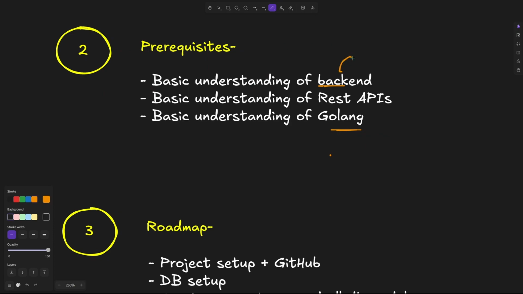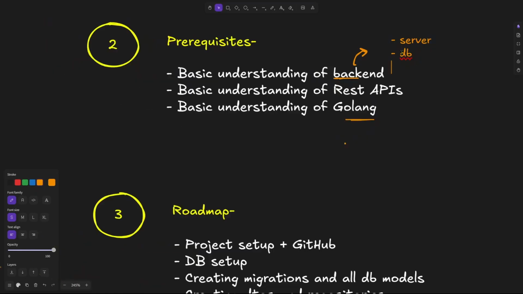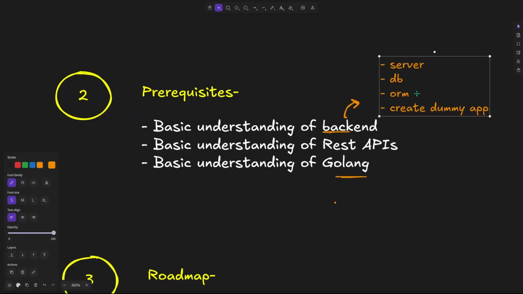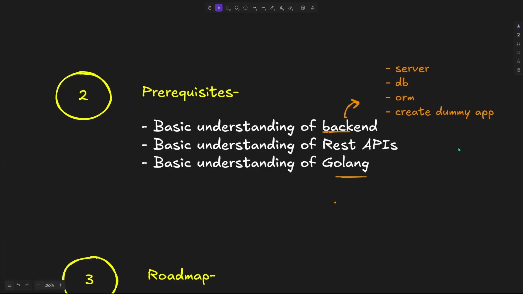Now in backend, I don't expect you to learn everything like microservices, gRPC, REST APIs, GraphQLs, Redis caching and everything. I just want you to know how a server works, right? So I want you to know how a server works, how a database works, what are the types of database, what is an ORM, then how to basically create a dummy app. So I need you to have this basic theory as well as these practical concepts cleared already.